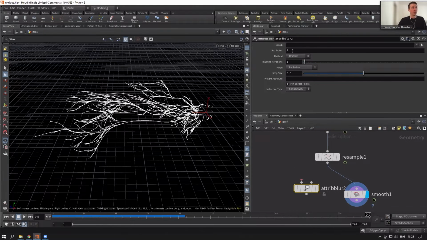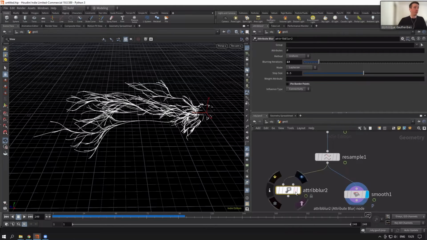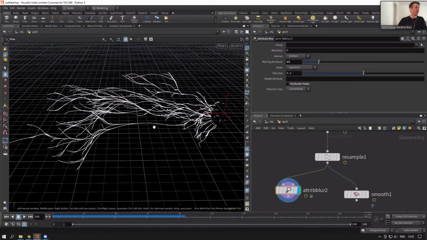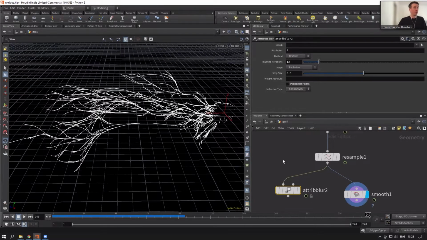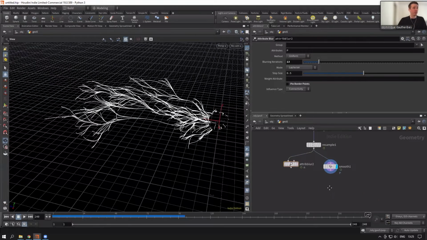There again, not changing it, just keeping out on the positions and unchecking pin border points. If you up the blurring iterations, you get very close results to the smoothing. The smoothing actually looks nicer on this one. And yep, that's pretty much it.